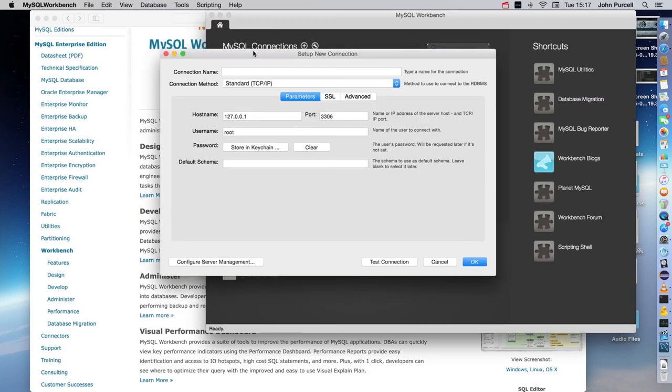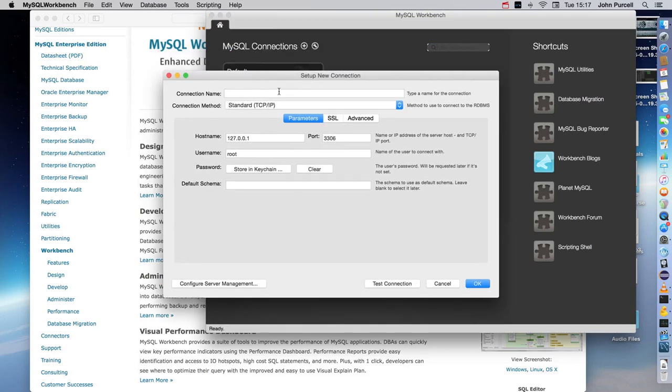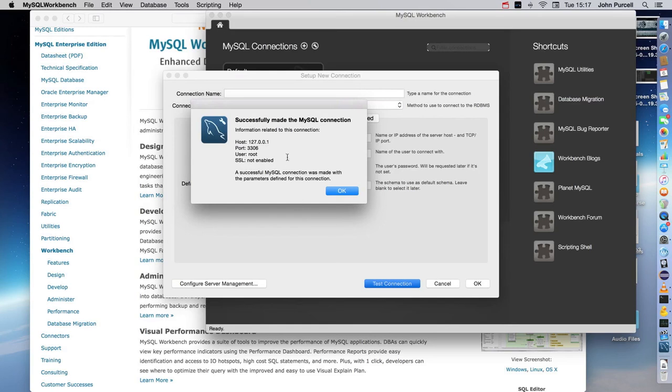Click the plus sign by MySQL Connections. This could be slightly different in your version. It's already pre-filled in the details here. I didn't set a password. My username is root, which is the default. This hostname means basically just the computer where the MySQL server, the database itself, is running. And this 3306 is the default port for MySQL. Then I can click Test Connection and it says successfully made the MySQL connection.